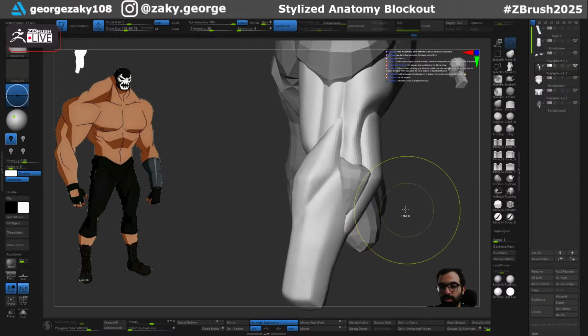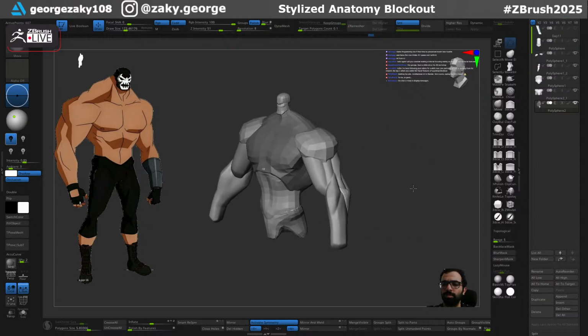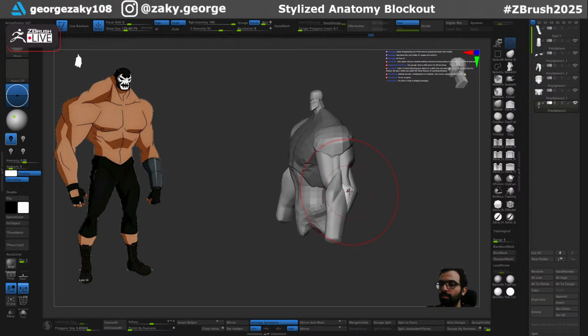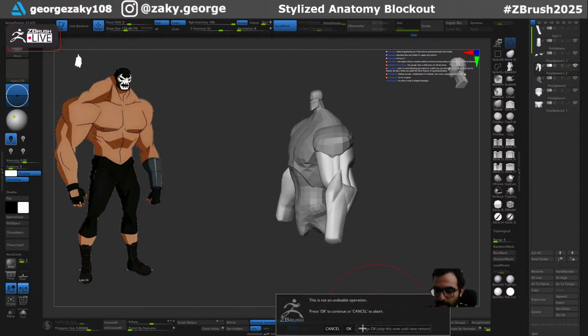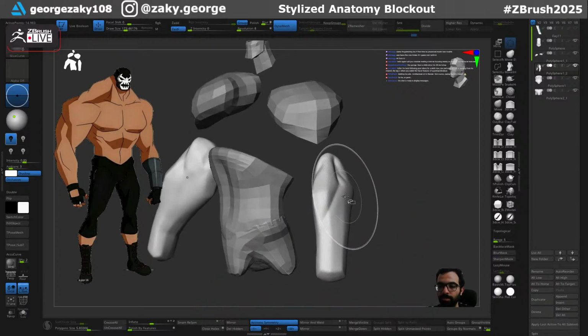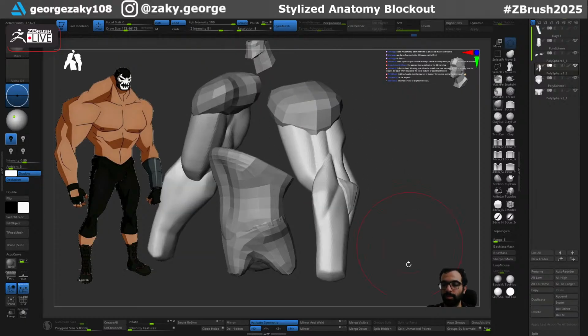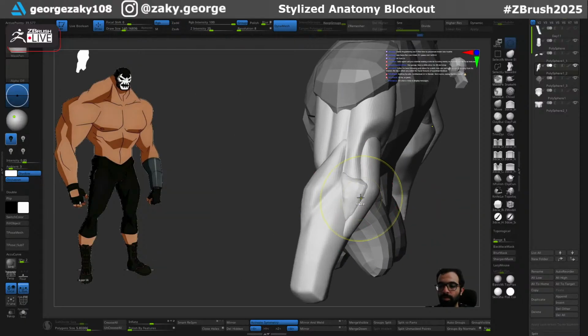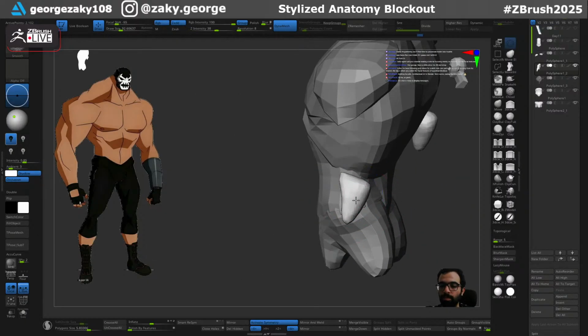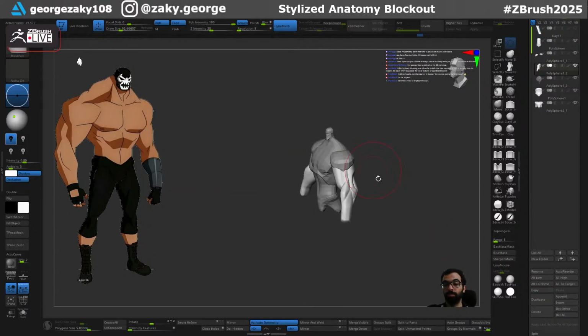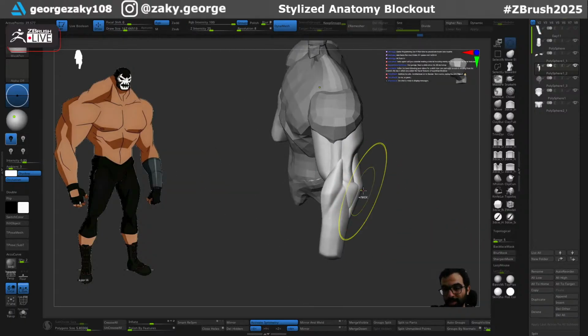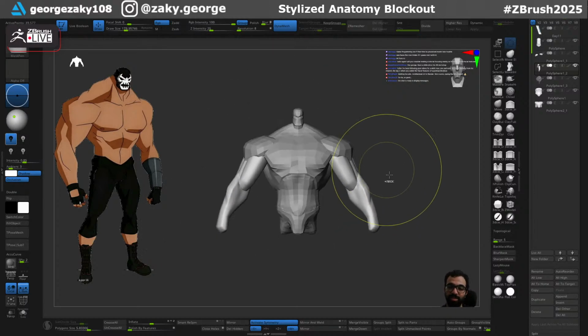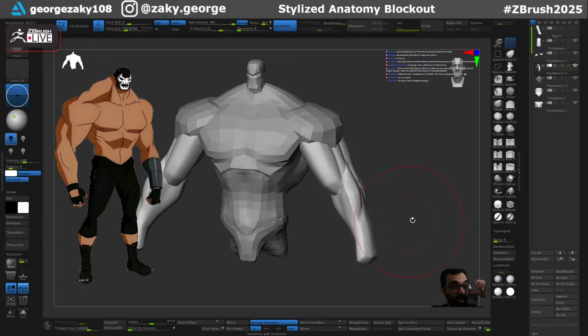Using Dynamesh again. Let's join these. Merge down. No, let it in. Right now I don't really like the arm so much, but yeah.